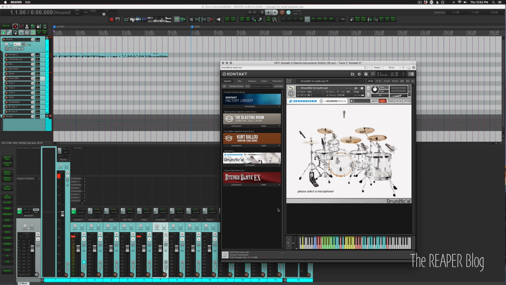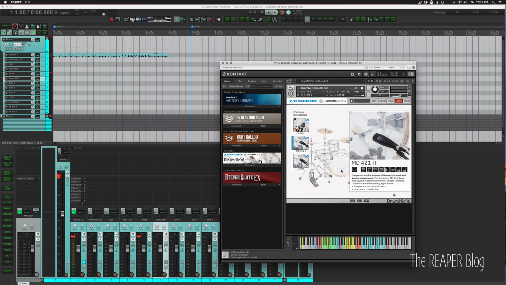Essentially, it's a way to demo the different microphones that Sennheiser and Neumann make in the context of a drum mix. So they created this Kontakt patch. It will run in the full Kontakt or Kontakt Player. And for example, this is the kick drum. We can switch it to 3 different microphones and hear how that changes the sound.